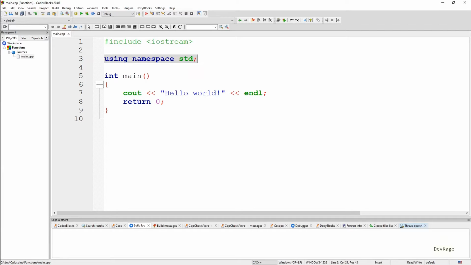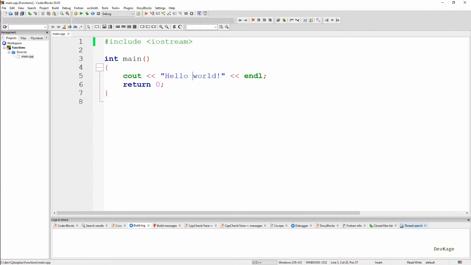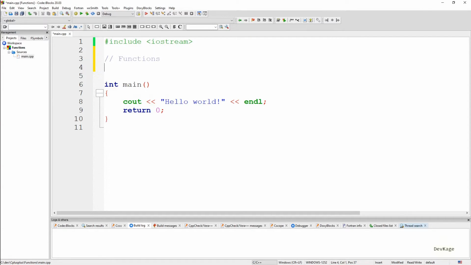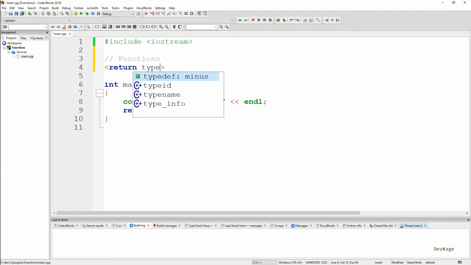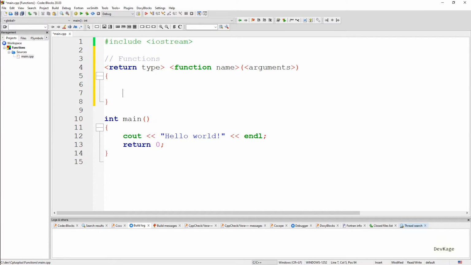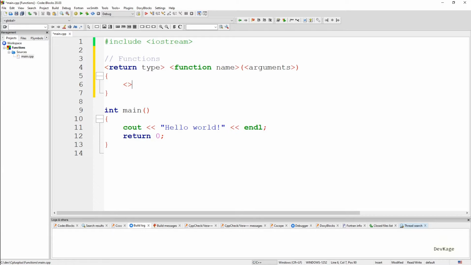To solve this problem, we have functions. A function is a reusable block of code that you can write once and use at multiple places. The general syntax of a function is like this. You first write the return type of the function, followed by the name of that function. Function naming rules are similar to variable naming rules. And after the function name, you have a set of brackets enclosing the arguments to this function. You can think of arguments as input to this function. And finally, you have the body of the function inside curly brackets.